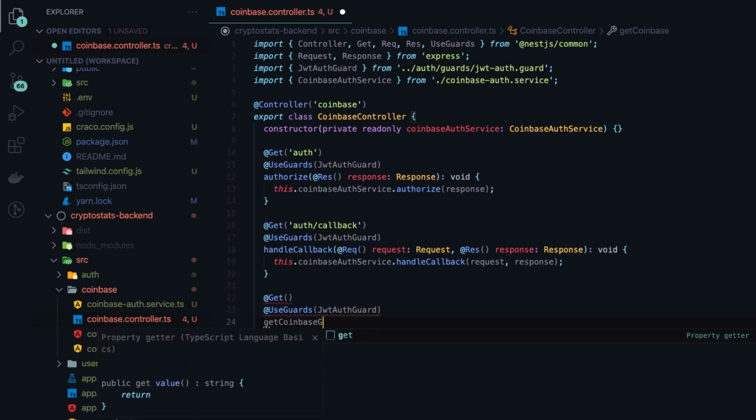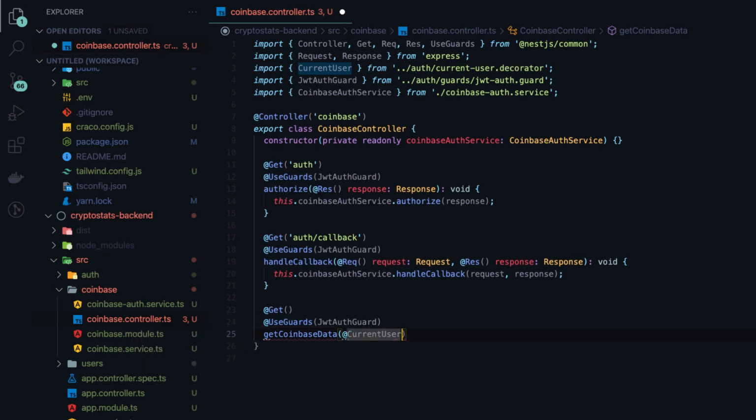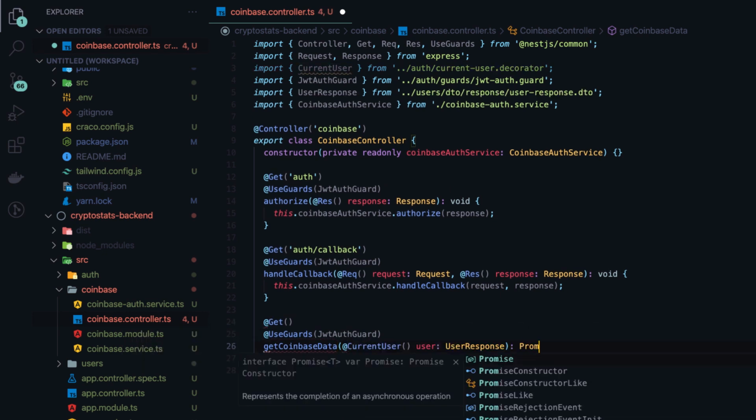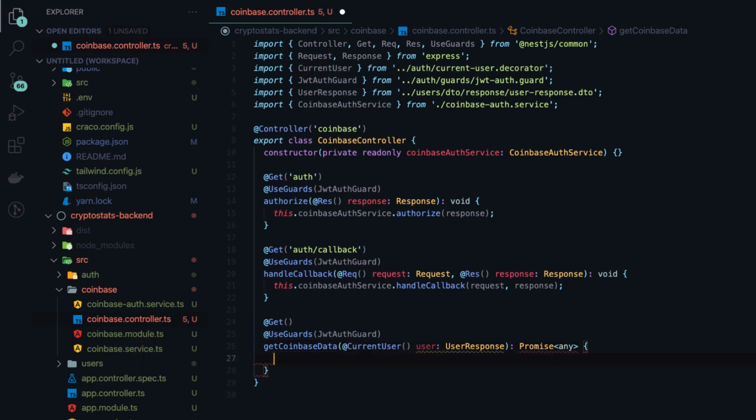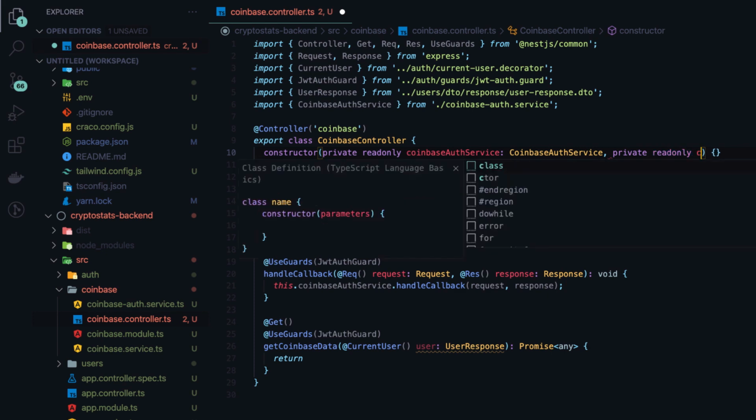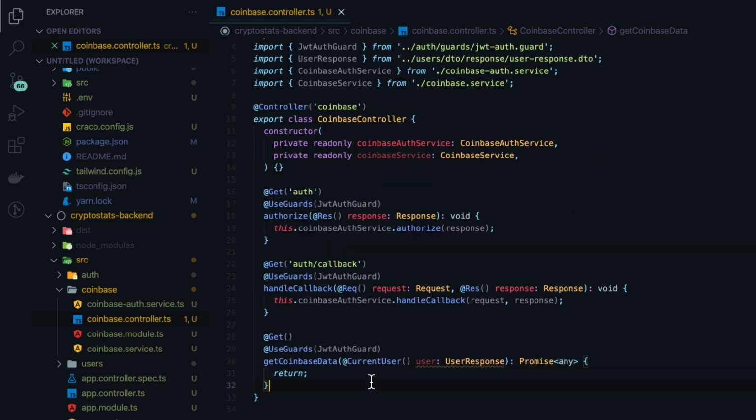and I'll call it get Coinbase data here. So we'll get access to the current user on their request, and this will return a promise of type any. And then we can return, then we're going to need to actually inject the Coinbase service first. So after we inject the Coinbase service, we can call this.coinbase service.get primary account transactions and then pass in the user ID.